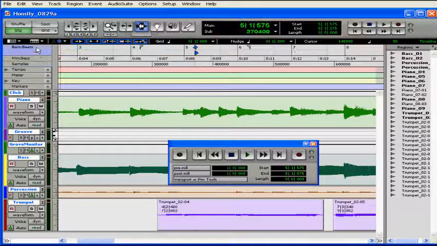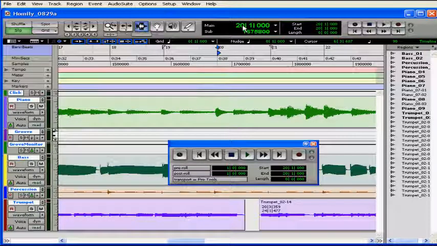If you prefer, you can also get to your location by entering a value manually into the counter. Press Enter or Return when you've entered your value, and the cursor will move accordingly. If you press the asterisk key on your numeric keypad, this takes your cursor automatically to the main counter in the Transport window. And this concludes our overview of Pro Tools main windows.